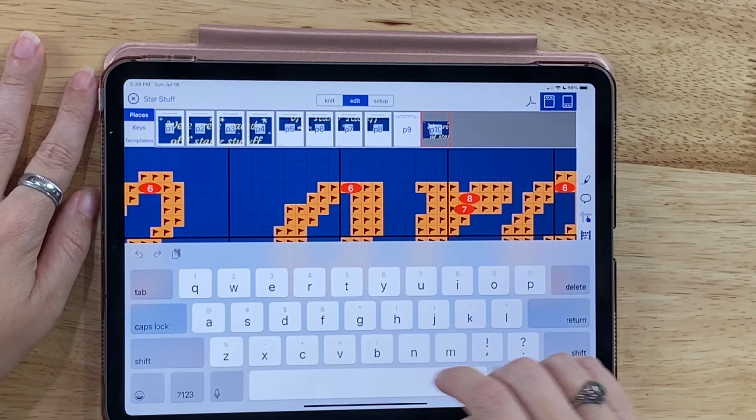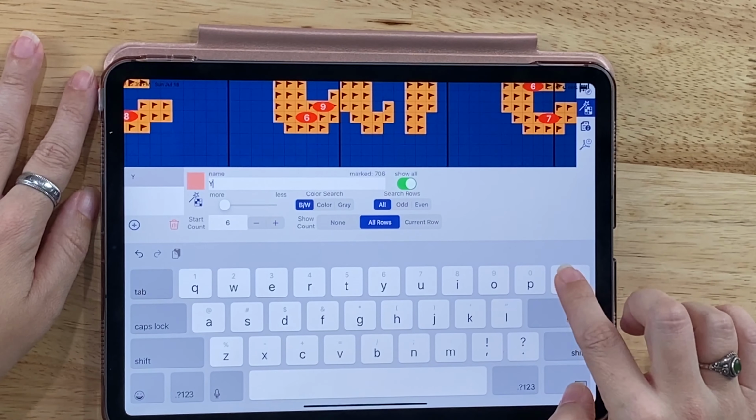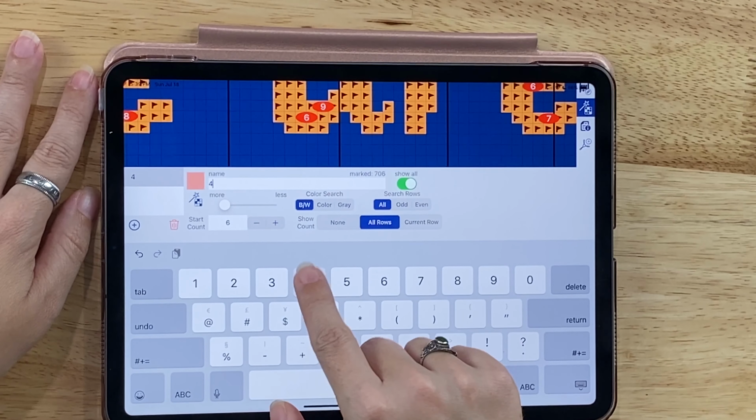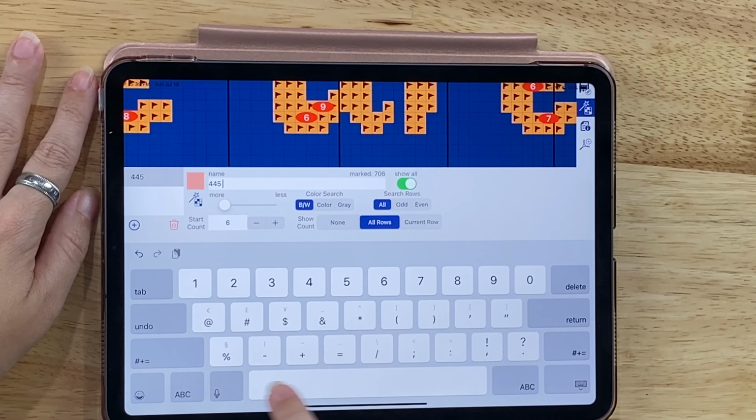I'm going to call this, let's see, I think it's 445, and I'm going to call it yellow. And here I am in Knit. And it has all of the colors and the rows marked by number.